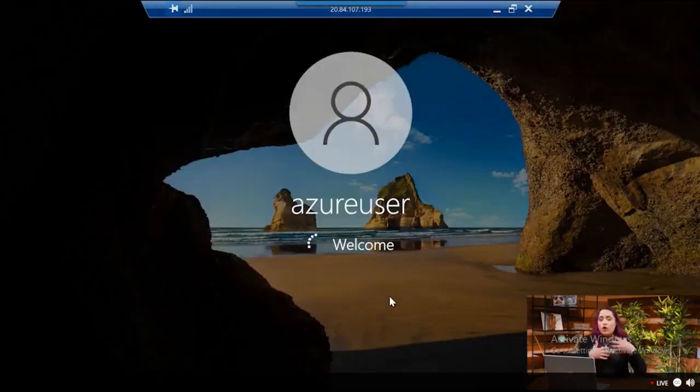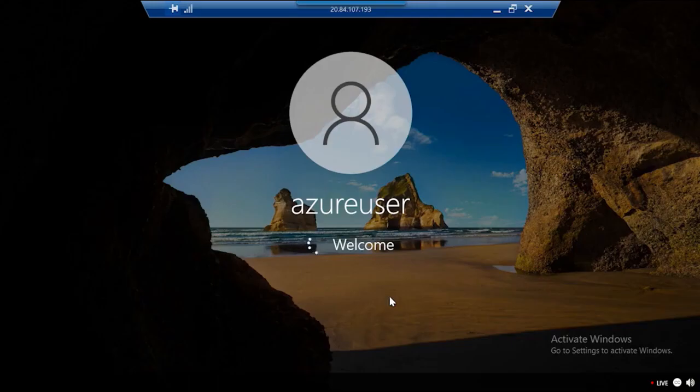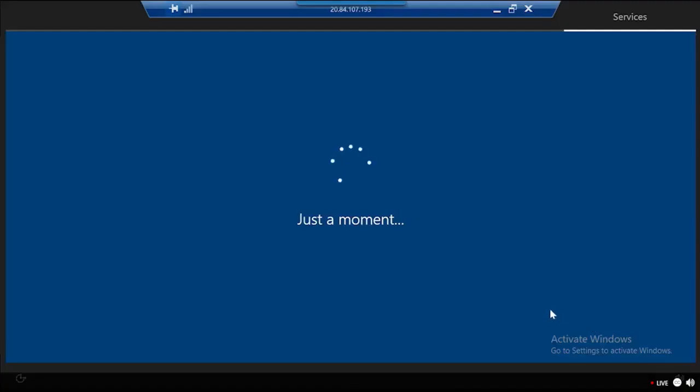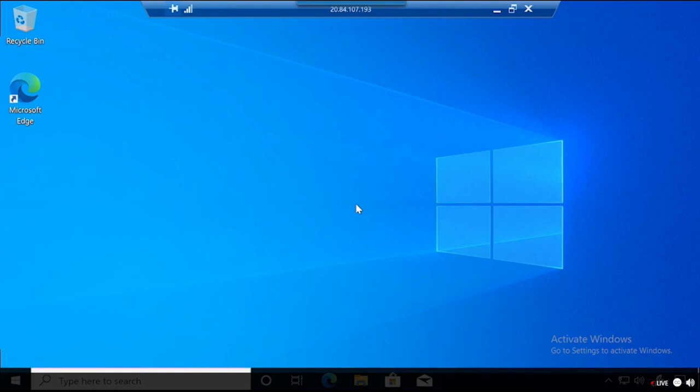So you can see that with the network security group, we have now controlled the inbound traffic, RDP being one of those. So I'll give it a second to log on so you can see our virtual machine. And here we are. We are inside of our virtual machine. So again, that is one of the ways that a network security group can be used.